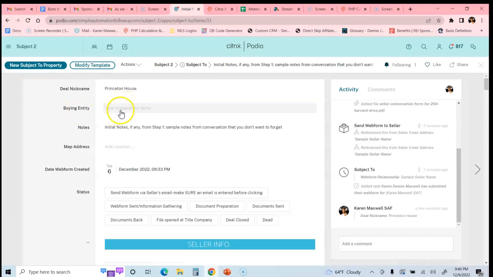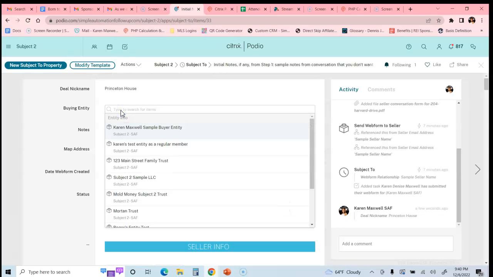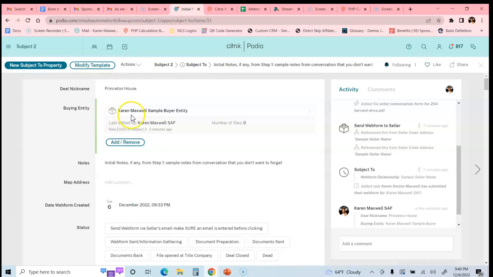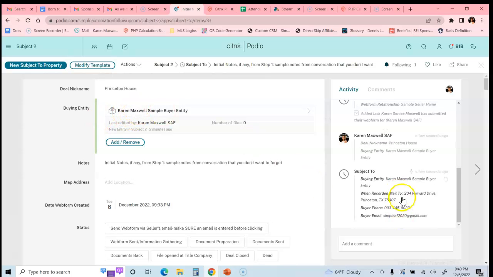So now we're going to go pick out our buying entity. And this is what we just entered a while ago. So you're just going to pick your entity. I'm going to choose Karen Maxwell sample buyer entity. And when we choose that, the automation is going to automatically go get the address, the phone number, the email, whatever we put in the entity, and bring it over into this app.